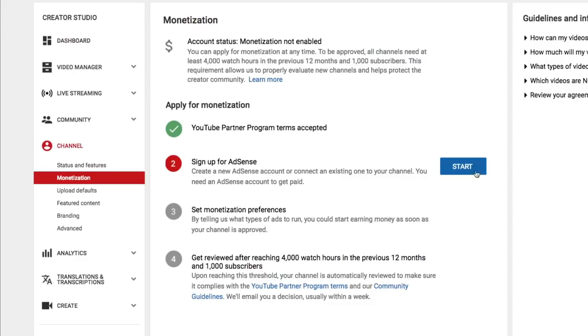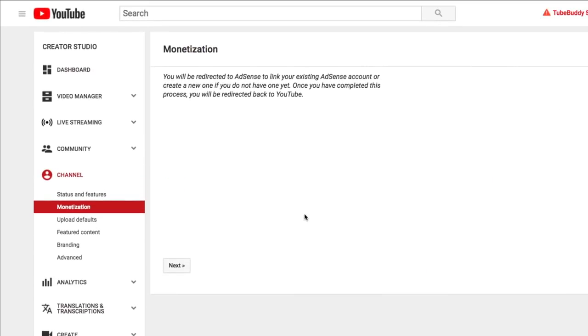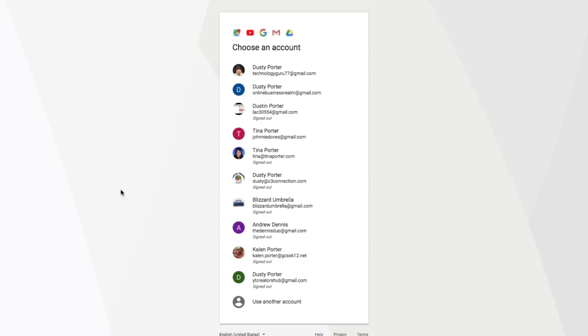If you click the Start button, it'll take you to your AdSense profile and it'll just say, hey, do you want to link them? So go ahead and click Start like you see there. And then it's going to say you will be redirected to AdSense. So if we click next, like now, it's going to ask you to log into your AdSense account. I'm not going to do that because there's no need in showing you that. Basically, it's just a couple of clicks and you've linked up your AdSense account and your YouTube channel.